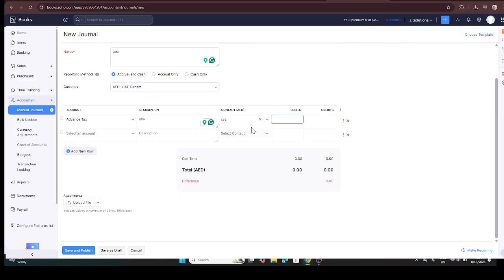Moving forward, you'll need to select a contact for this transaction. By clicking on Select Contact, a list of contacts will appear. Choose the appropriate contact, such as a vendor or customer associated with the transaction, sometimes displayed as XYZ for privacy or demonstration purposes. In the next phase, it's time to enter the amount related to the journal entry. The input field is typically straightforward, so type in the exact amount that corresponds to the transaction you're recording.